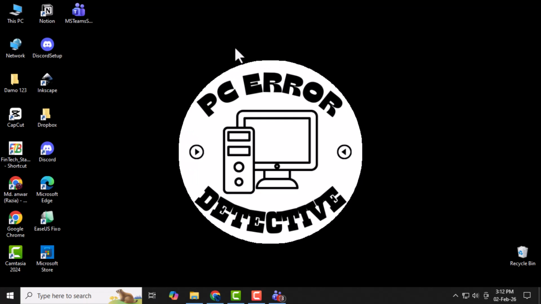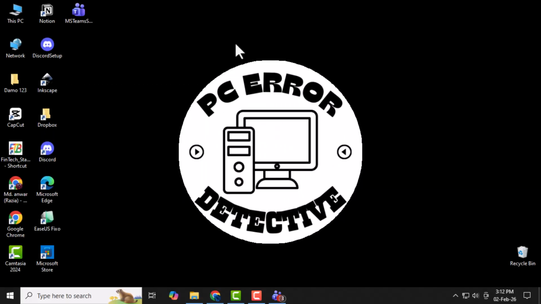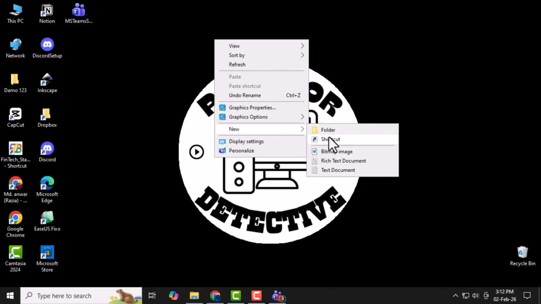In this video, we will show you how to pin This PC on Taskbar in Windows 10. Step 1. Right-click on any empty space on the Windows 10 desktop. This opens a context menu that lets you create new items or customize desktop options, and it is the starting point for creating a shortcut.